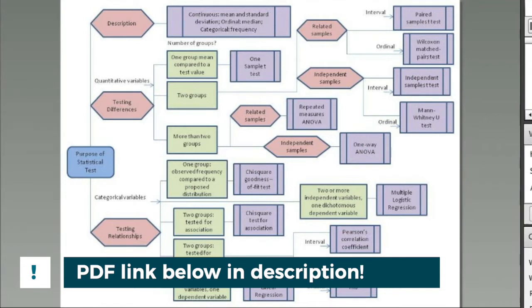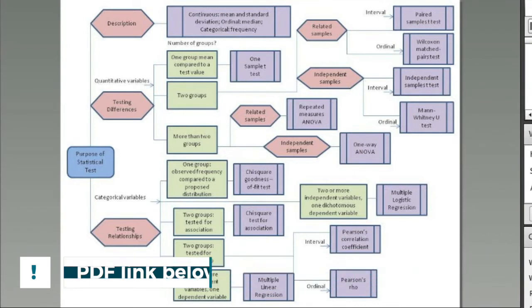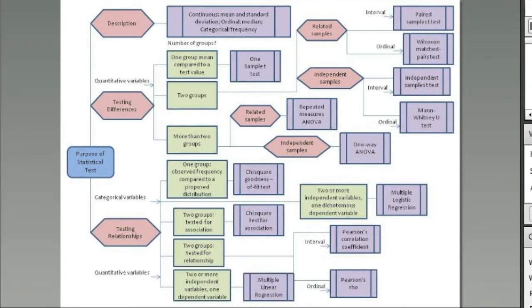And what it does is it can kind of help you walk through. The purpose of this slide is really to figure out what statistical test you're using. So are you doing descriptive statistics? Are you testing for differences? Or are you testing for relationships?